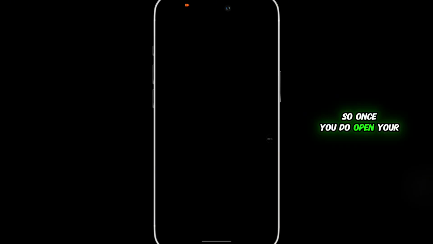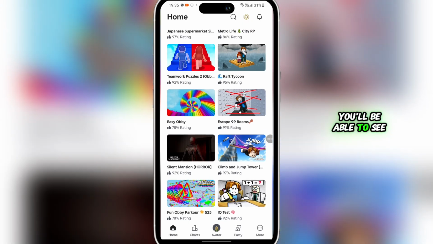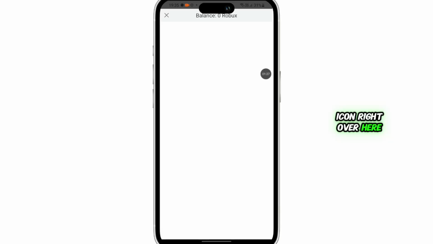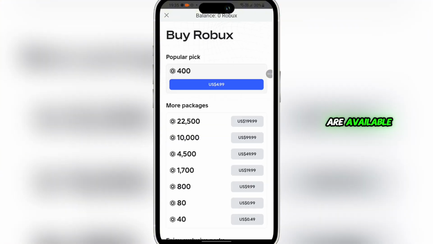So once you open your Roblox application, you'll see a Robux icon at the top right of your screen. Head over and click on this Robux icon right over here. Then you'll be taken to a page where you can see your balance at the top, and you'll see all of the plans that are available.